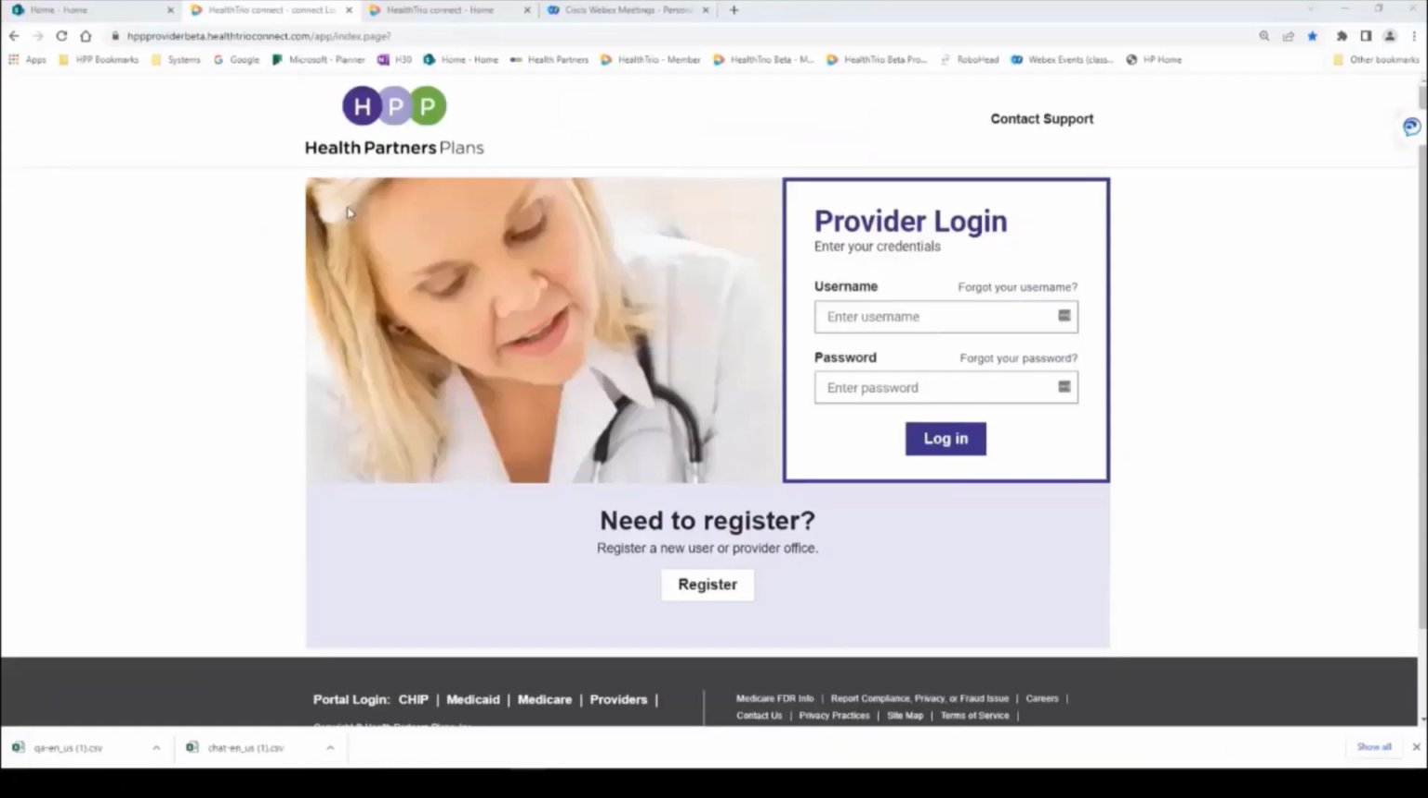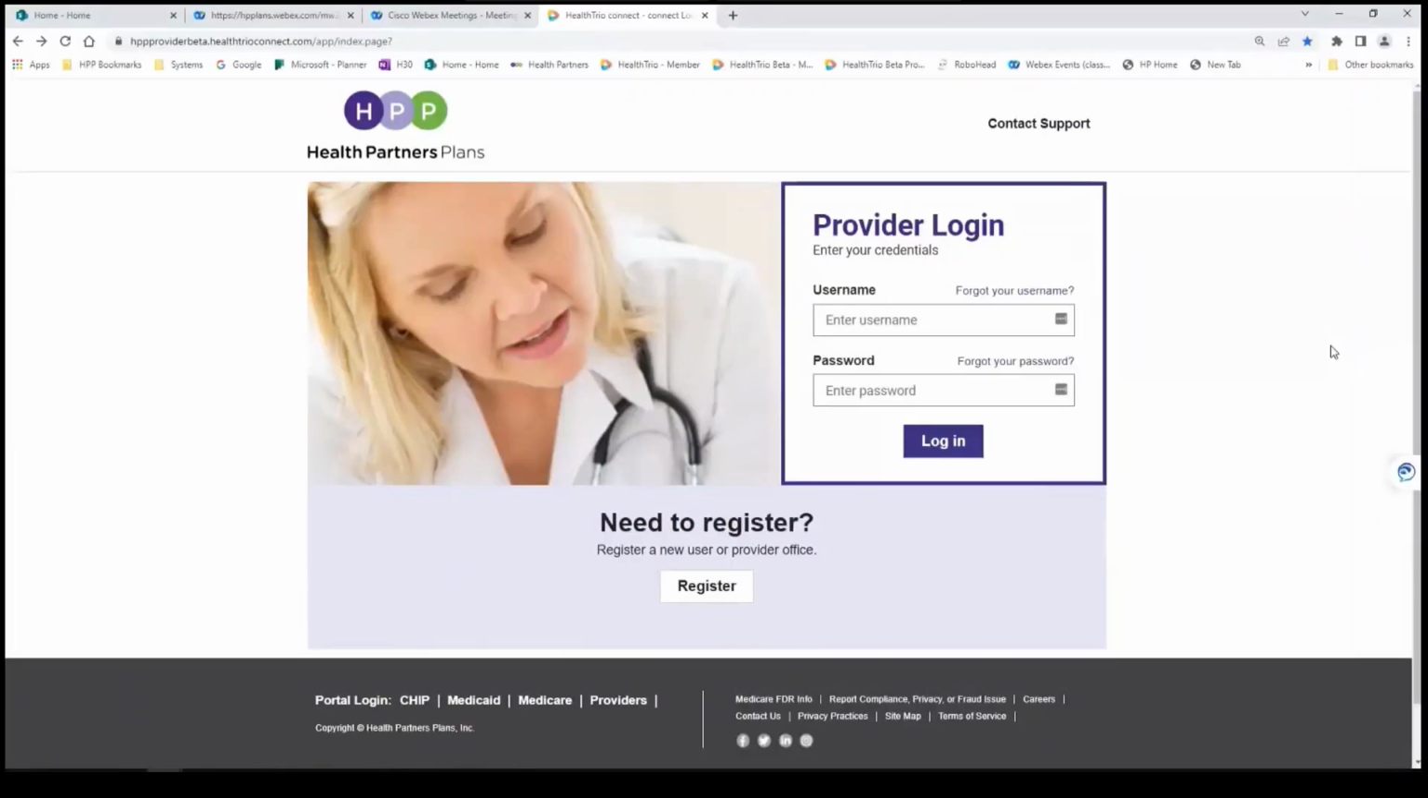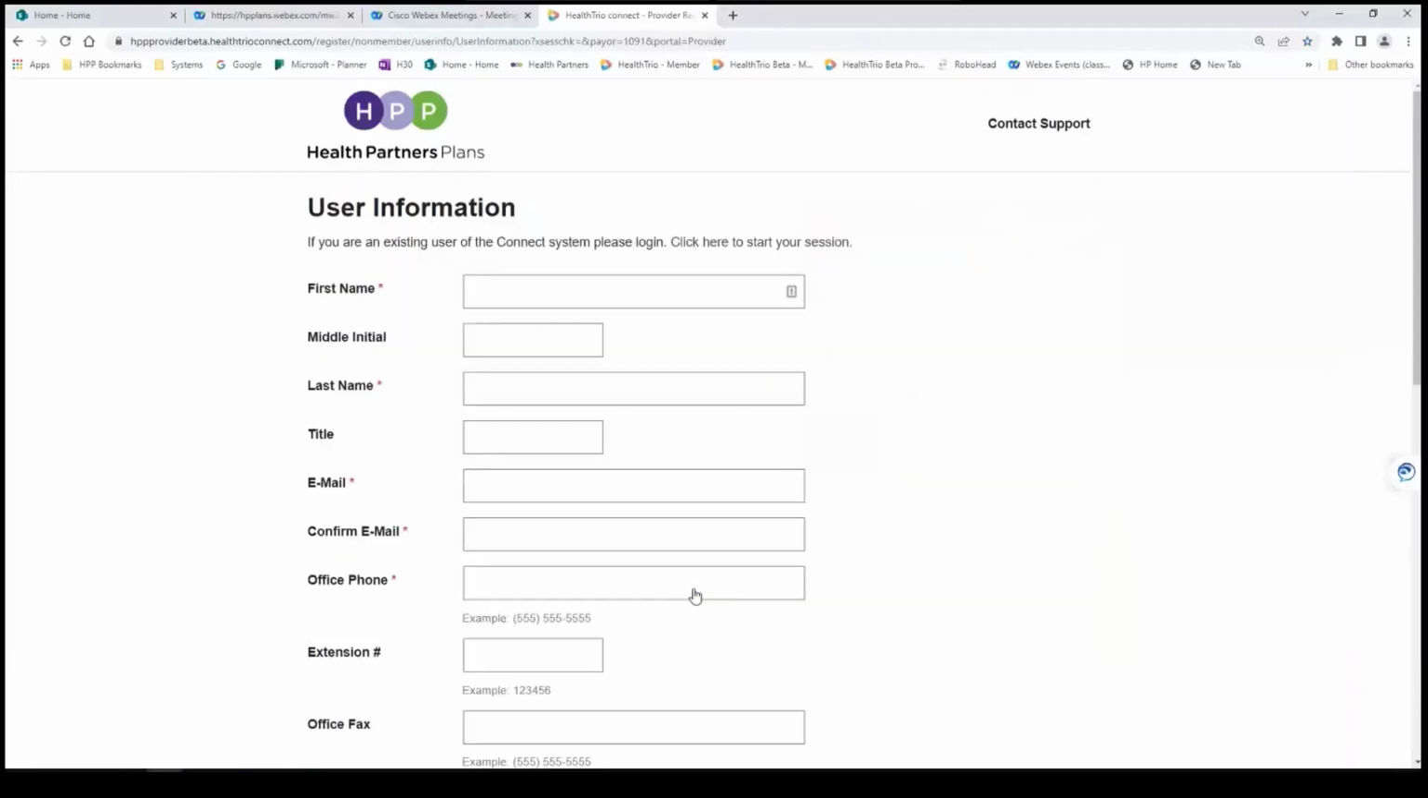Next, I would like to show you the registration process. On your HP Connect portal homepage, you will come down here to register. Click on this button. Keep in mind that this is an all-new portal, so you will need to create a new login to obtain access. Also, the first person who creates an account for your organization's TIN is considered the local administrator and will be responsible for creating additional user accounts.